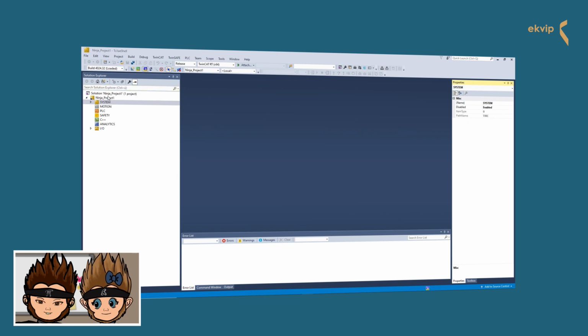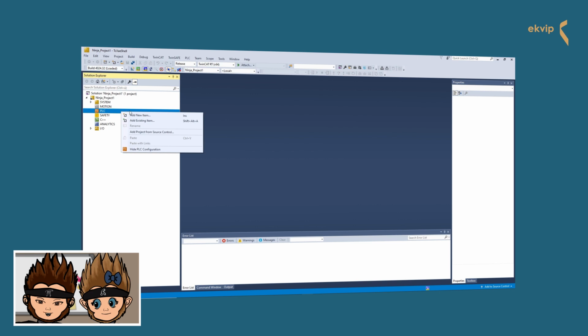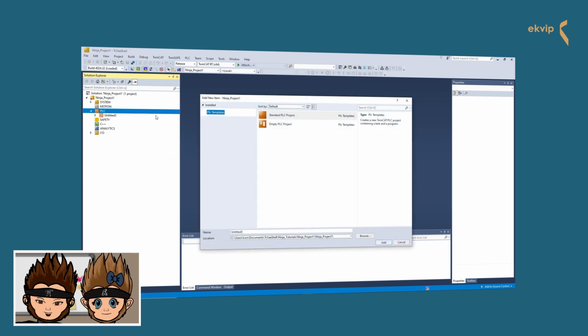On the left side we find the Solution Explorer. Here we select the PLC node or right-click on it. In the menu you select the command, Add New Item. A new dialog opens. Here you can select a PLC template.